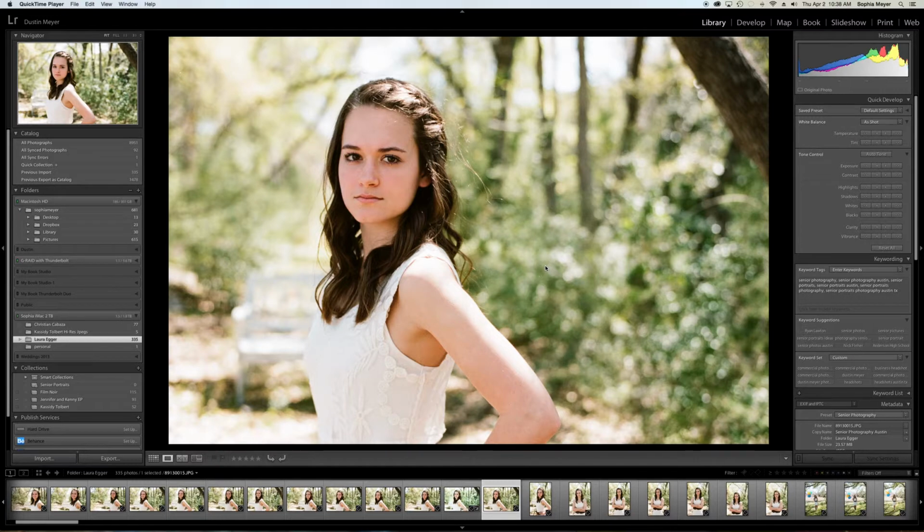So let's get started. Currently, I'm already in Lightroom 5, and I've picked an image that I feel would be a great use for demonstrating some of the really cool features of Portrait Studio Max. And so here's what we're gonna do.